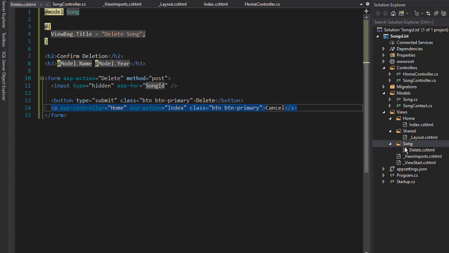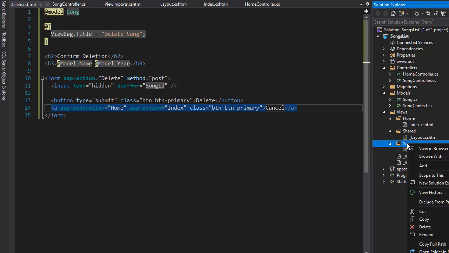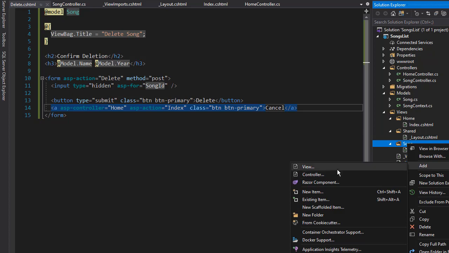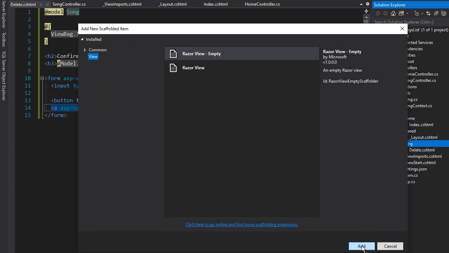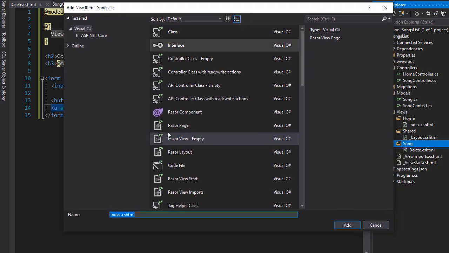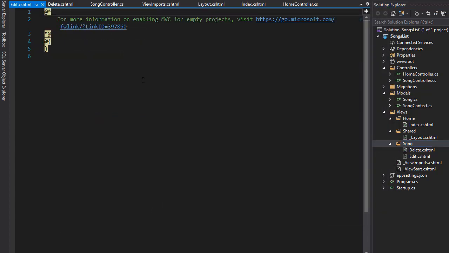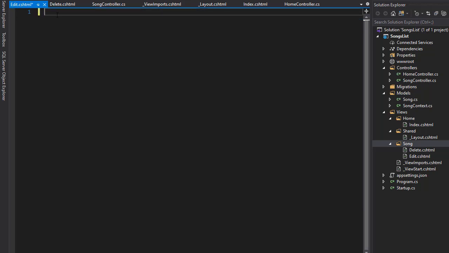So let's add another view to our songs. So in the song folder, I'll add a view. It's gonna be an empty view, and this one's gonna be called edit. I'm gonna remove all those comments here. And we are editing or adding a single song, so we will pass in a model of the song.